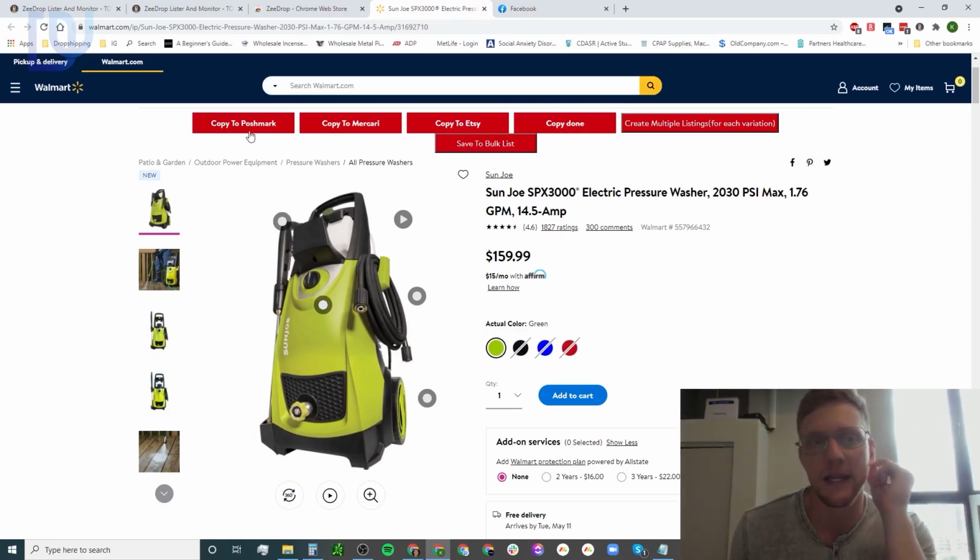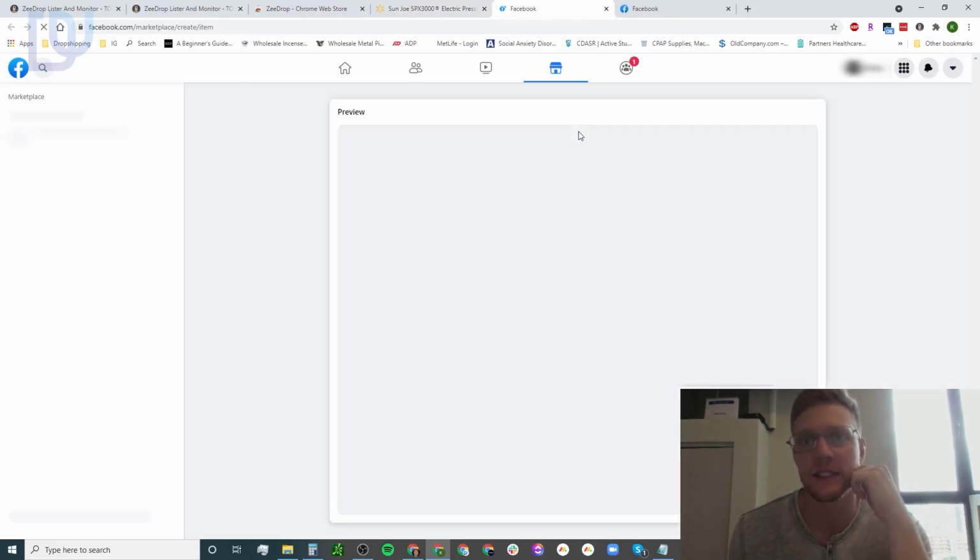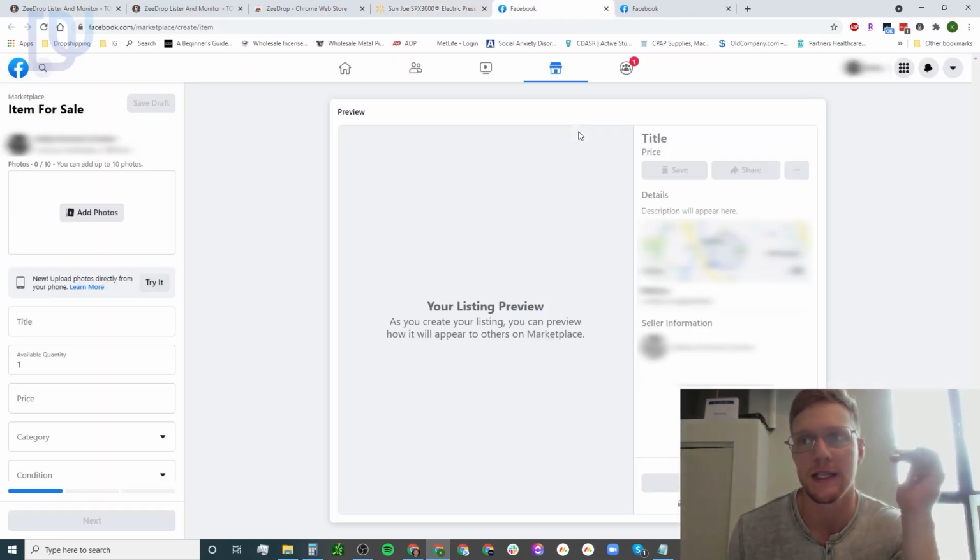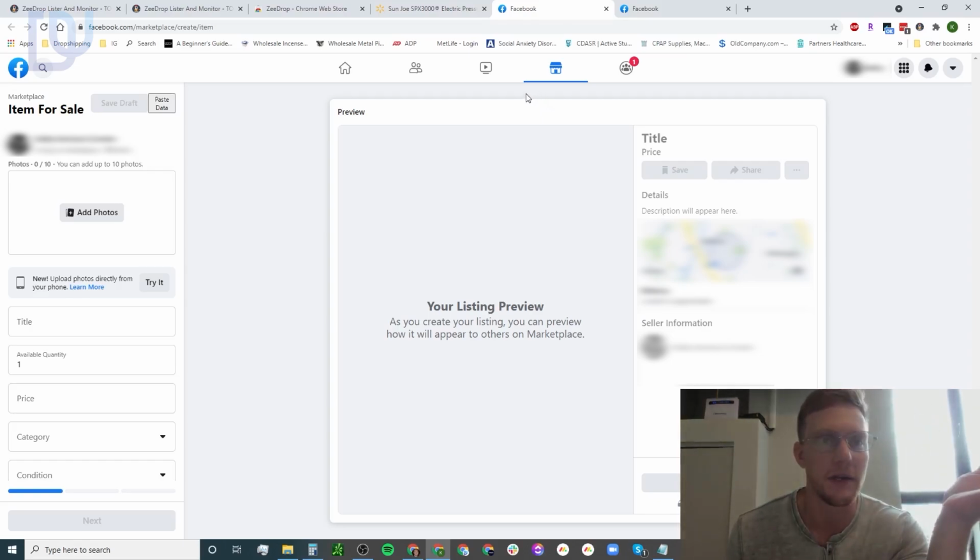And then you're going to see something that says copy to Poshmark, copy to Mercari, copy to Etsy, copy to Facebook, but I already clicked copy, so it says copy done. And save to bulk list if you want to do that. But I'm just going to click copy to Facebook again and see what happens. So you'll see that automatically your Facebook Marketplace profile opens up straight to where you're going to create a listing.